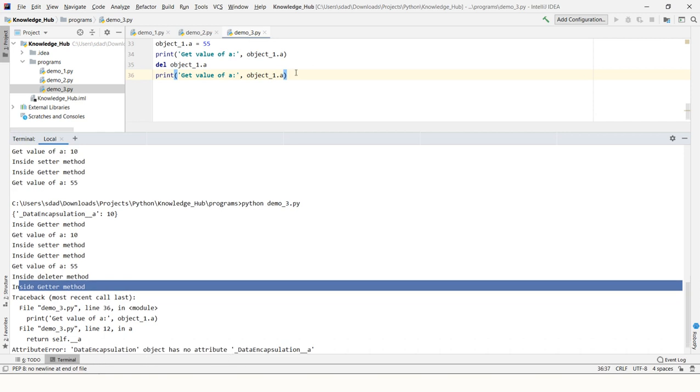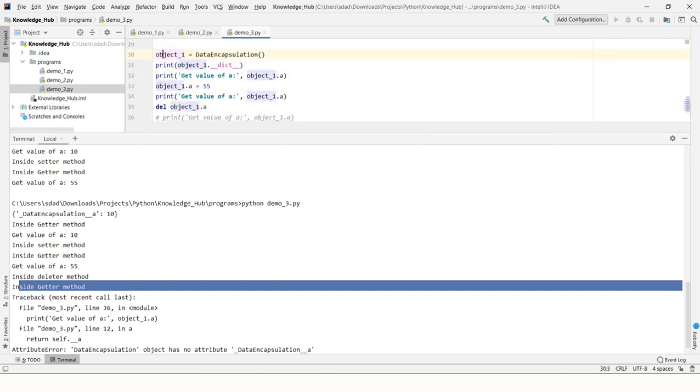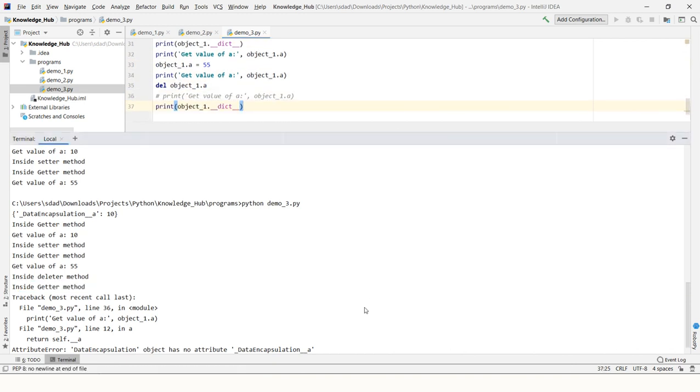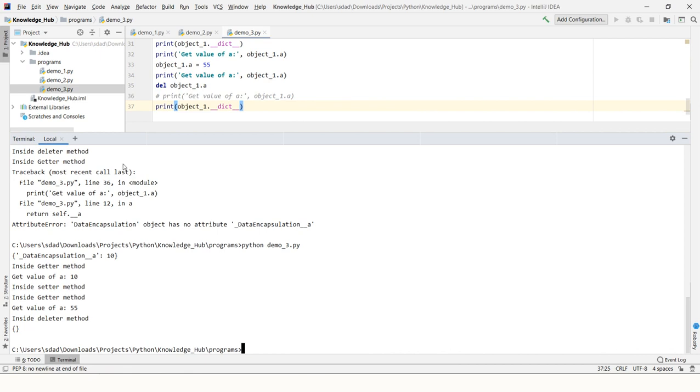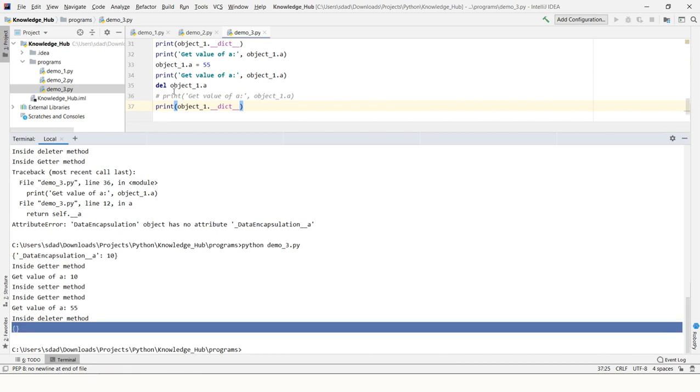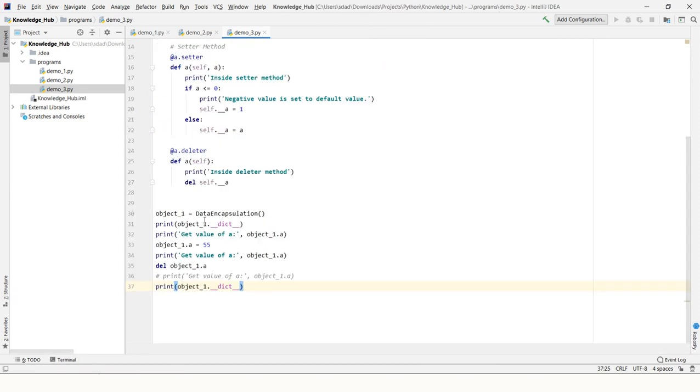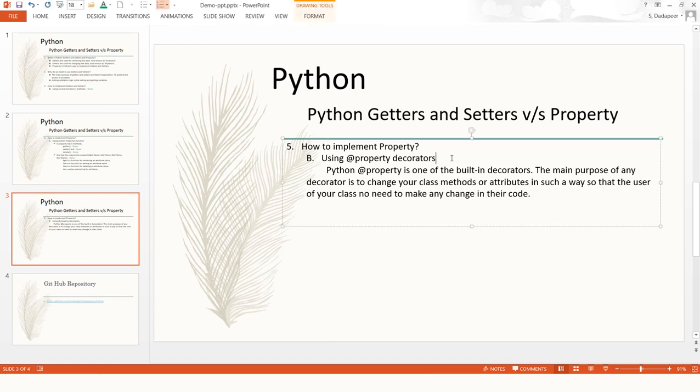Object has no attribute. So let's comment this one out and print this statement and see the output. Here we can see line number 37 we are getting empty because in line number 35 we have deleted that variable. So these are the three procedures for implementing getters and setters.